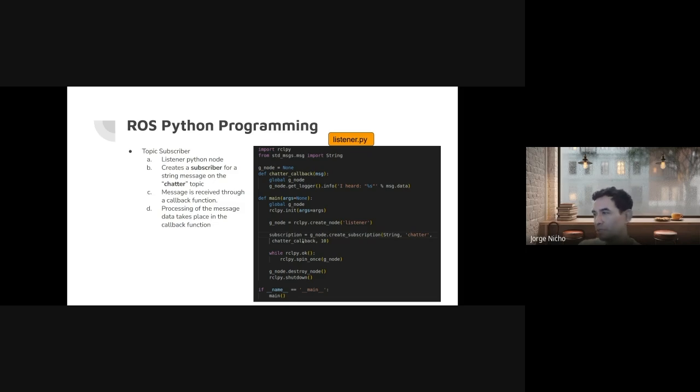And then what we do is we provide a function callback, which we're going to use to receive the messages. So this chatter callback function has one argument, which is the message itself that it's going to be receiving through it. And then in this case, we're just going to take that message and print into the console what the content of that message is, right? So that data field, which is what we populated in the talker program in the previous slide, is what we're going to be using to print into the console.